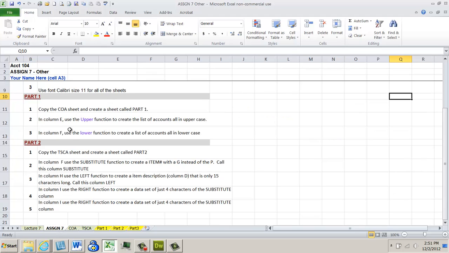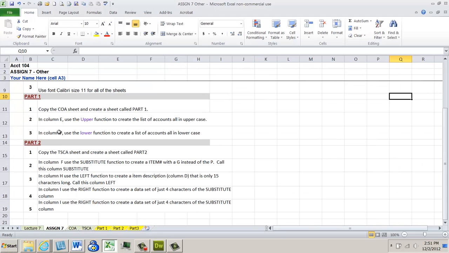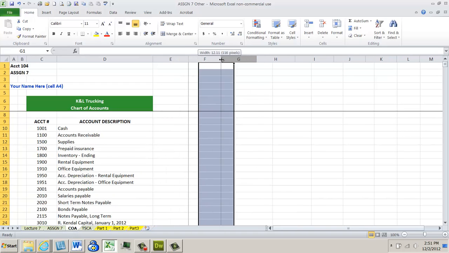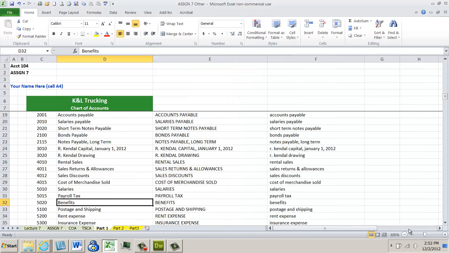Assignment 7 is going to have you do 2 parts. You're going to take this chart of accounts sheet that I have here, and it's going to tell you to create a part 1, and then in column E use the upper function and create a list of accounts in all upper, and in column F use the lower function and create a list of accounts in all lower. So when you're done, it's going to look like this. So you took it, you made it all uppers and all lowers.